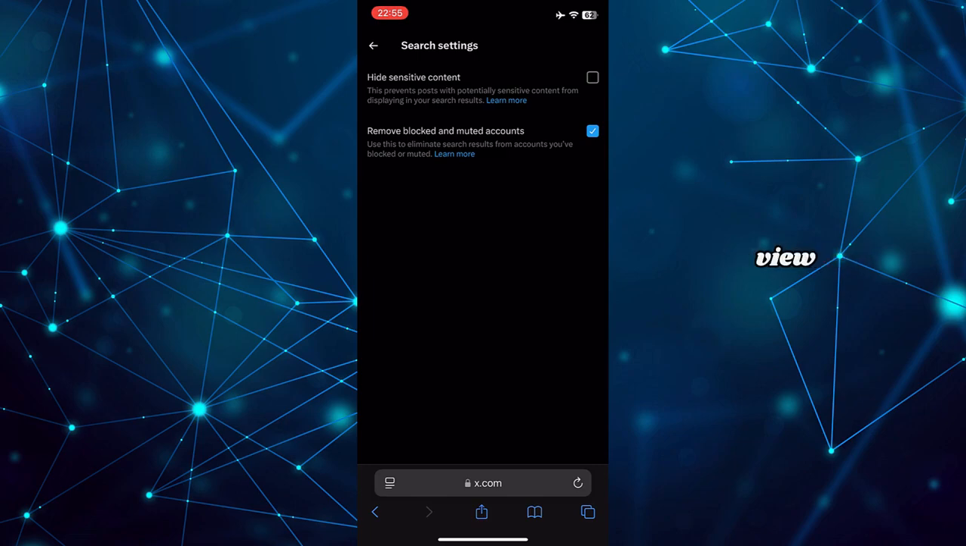You'll now be able to view sensitive content without any filters or restrictions.